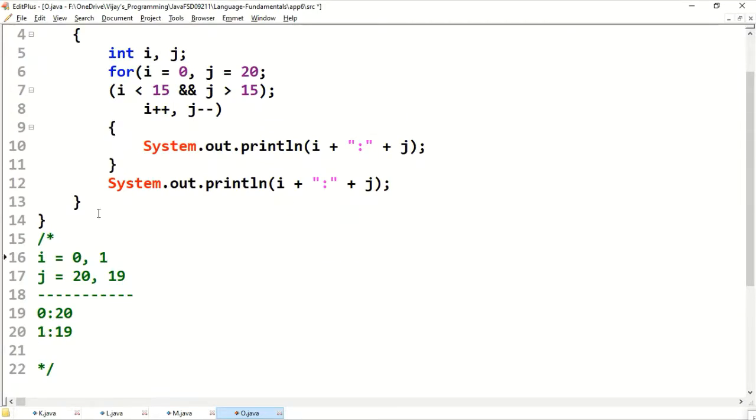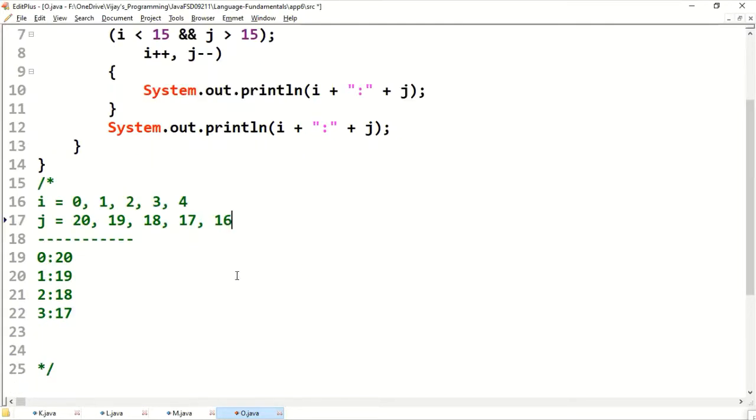Then 1 is becoming 2, 19 is becoming 18. 2 less than 15, 18 greater than 15, yes. 2 is becoming 3. 3 less than 15, 17 greater than 15, yes. 3 becoming 4, 17 becoming 16. 4 less than 15, 16 greater than 15, printing the same. 4 colon 16.